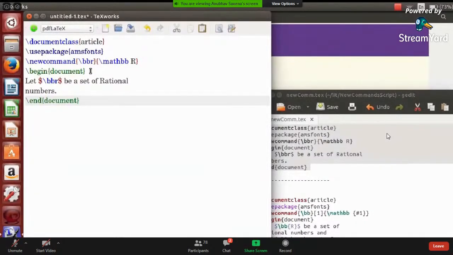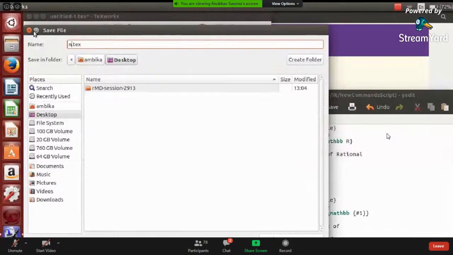Note that the required packages are loaded in the preamble. In this case, usepackage amsfonts. So instead of \mathbb{R}, we can use \bbr within dollars while typesetting. Let us save the file as newcom.tex.